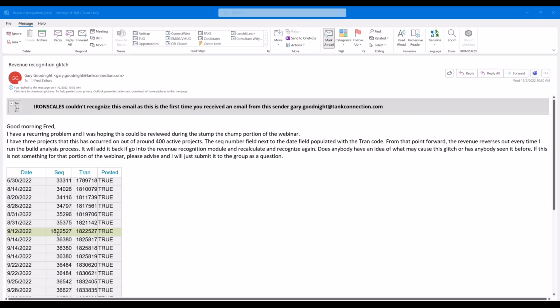This was in the revenue recognition transaction tables and revenue, where I have that highlighted there. Results of the TRAN number. But it's like we have 400 active projects and it's only done it on 3. And I was just like, has anybody else seen this?